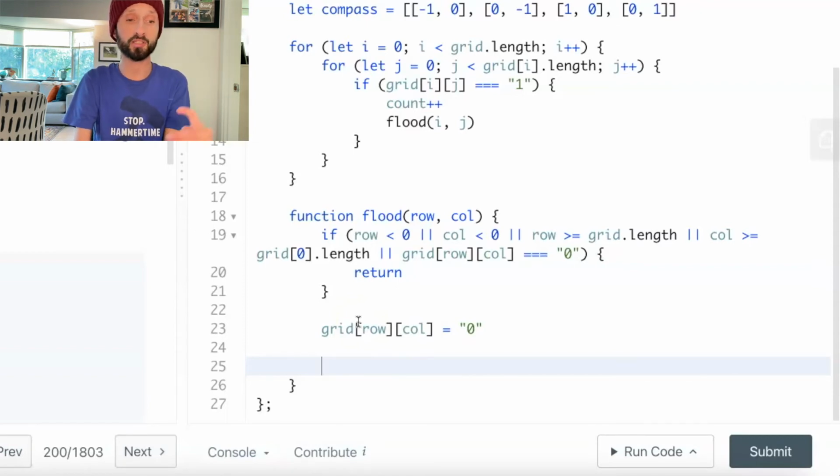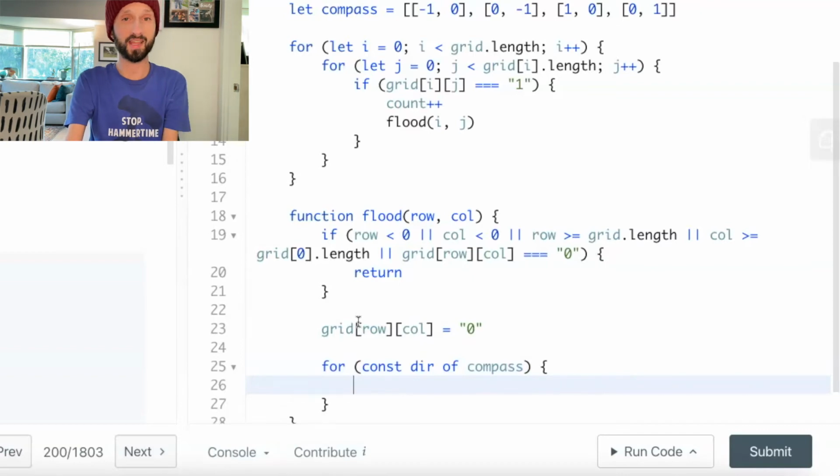our compass directions from before in order to visit all of the adjacent boxes to the box that we are currently on. So I'm just going to make a for loop here, and I'm going to say for const, we'll call it dir for direction of our compass. I want to send these coordinates back into this function. So in order to do that, I'm going to add each direction of the compass onto my current coordinates and pass those as arguments back into my flood function.